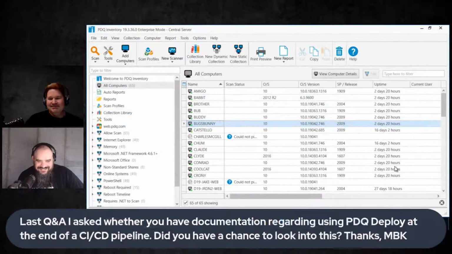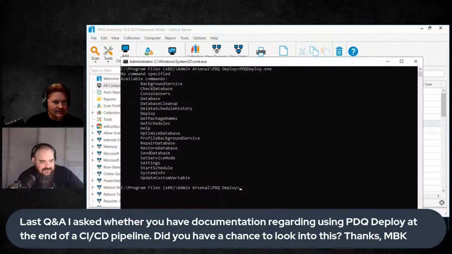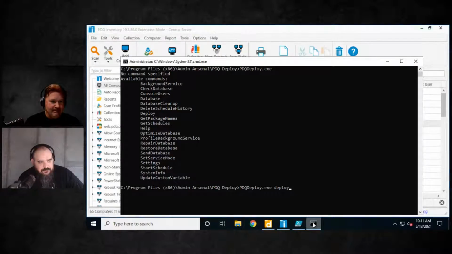We are on fire. Hey, Lex and Jordan, last Q&A, I asked whether you have documentation regarding using PDQ Deploy at the end of a CI/CD pipeline. Did you have any chance to look into this? Thanks, MBK. So what you're going to need to do if you want to kick something off after certain processes run, I think you clarified, you want to be able to have some Autodesk automatically deploy, right?